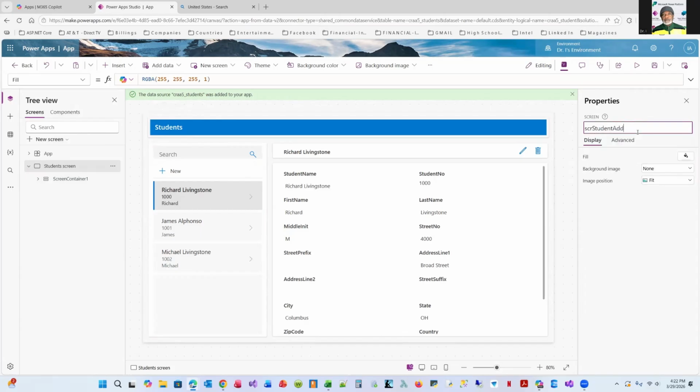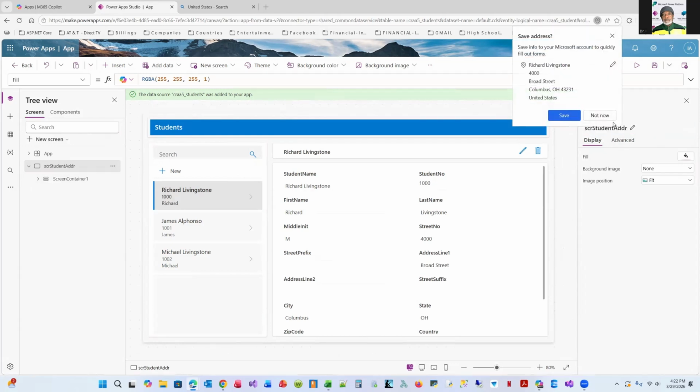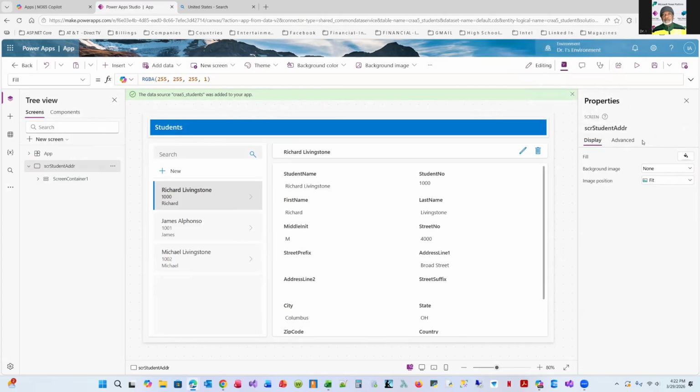ADDR. That's what I want to call it, right? And I hit enter. So at least that. Oh, it's asking me about saving quickly. No, I don't want to do that because it asked me about this address thing. That's okay. So anyway, here's our student address screen, right? That they gave me, that is the name I call it. You can see on the screen here.